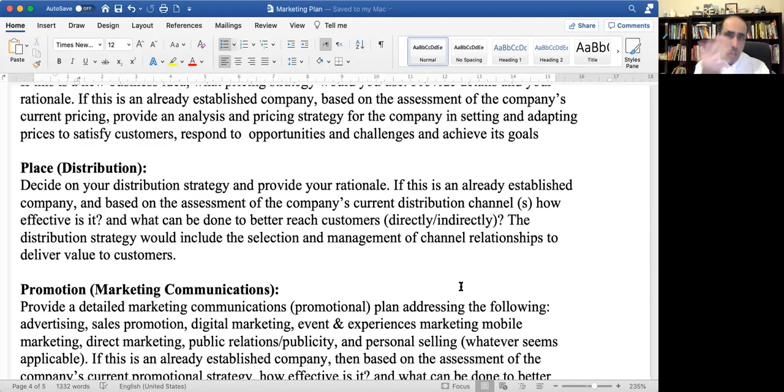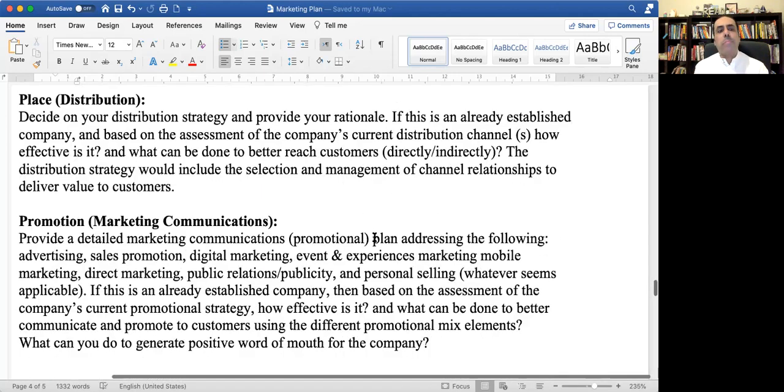Moving to place or distribution here, again, decide on your distribution strategy. Right? So how are you going to distribute your product, and provide a rationale. What channels are you going to use? If this is, again, an already established company, the same thing. You'll be assessing the current distribution strategy and channels that are used, and whether this is really the best way to reach customers directly or indirectly, and then manage the process, right?